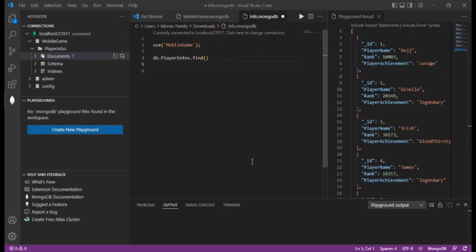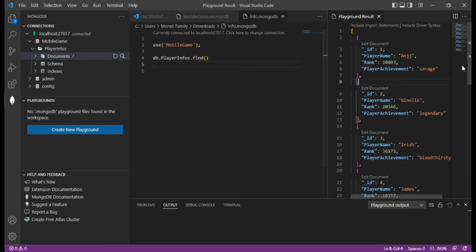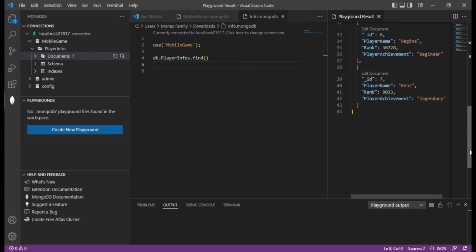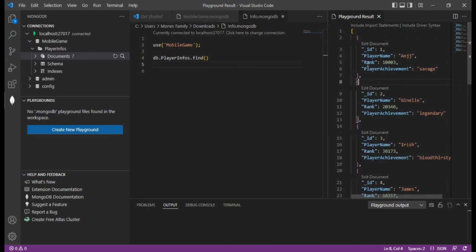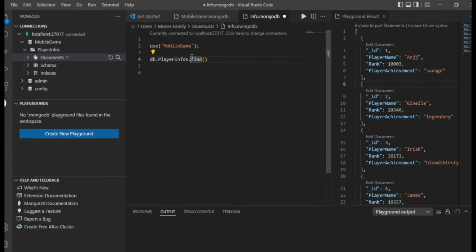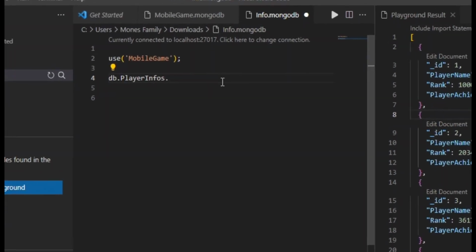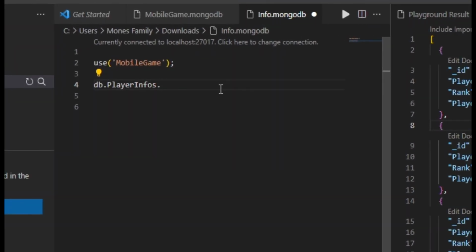Hi, I'm Regine from Group 2 and my assigned topic is about update. I already created a collection and a database. As you can see here, it shows a document that has 7 inputs. To see all the inputs, I use db.playerinfos.find. The playerinfos is the collection name. So we're going to update a single input in a document.